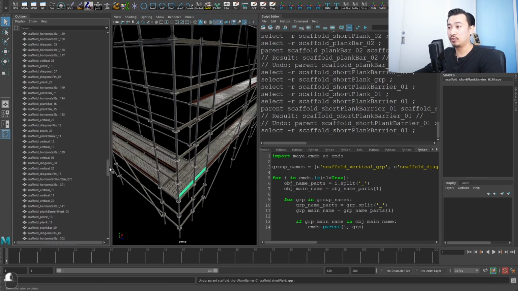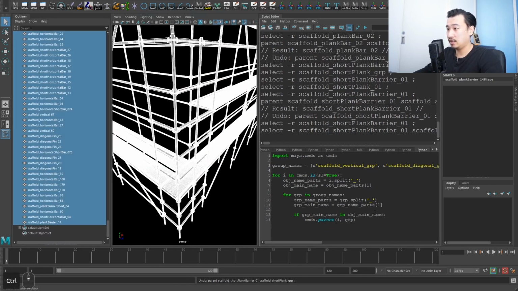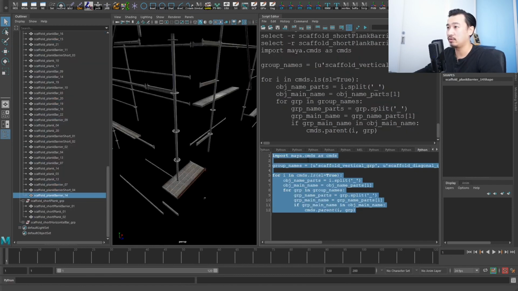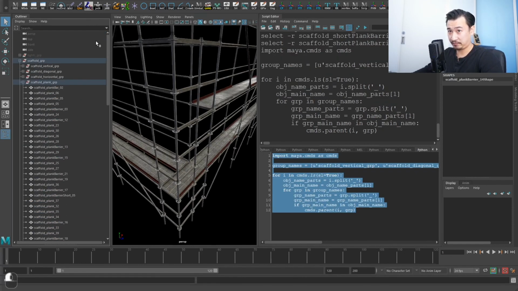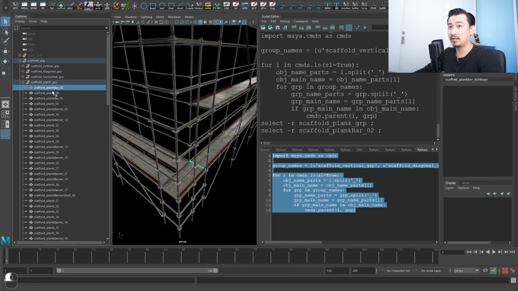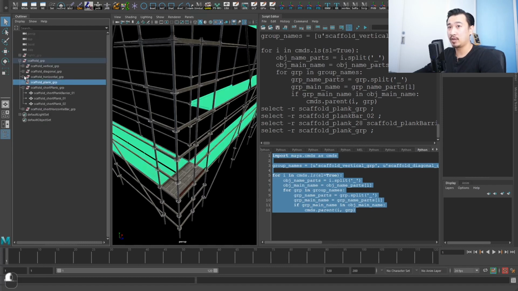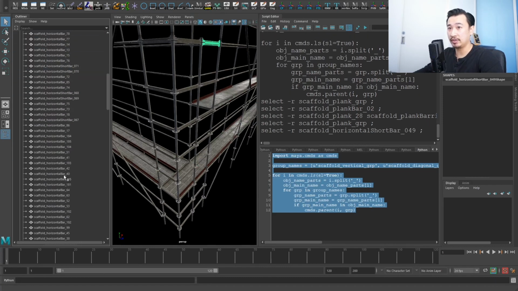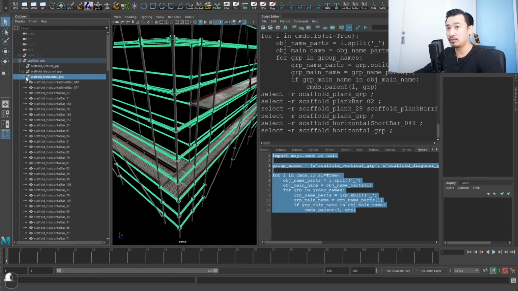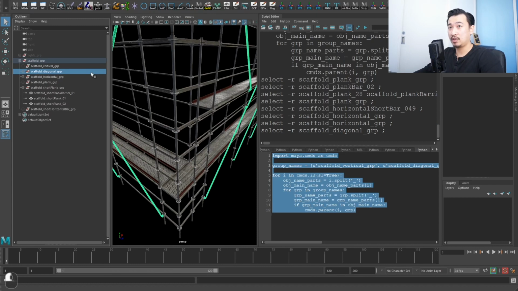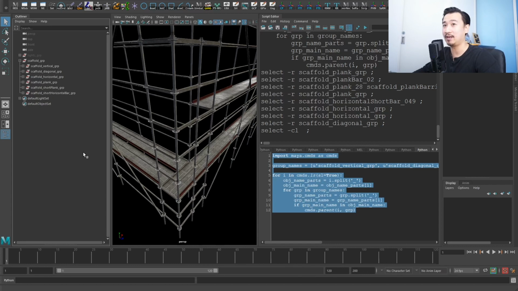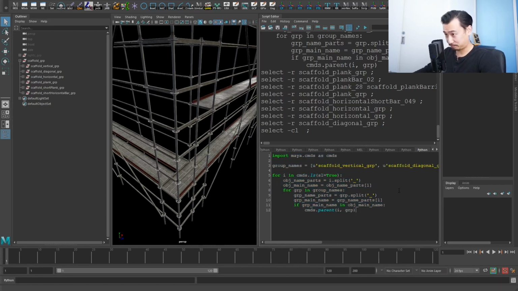So if I select all this code and then I just run this piece of code, I'm just going to remove some of these spaces like this, and then just run the code. You can see it's done it. It's basically gone through and it's parented everything. You can see all the things that have plank inside of it have been parented under the plank group. If I open this guy up, all the things that have horizontal in it have been parented inside this horizontal group, and so on and so forth. And I didn't have to manually parent all these million objects by hand, because that's crazy. It's what crazy people do.